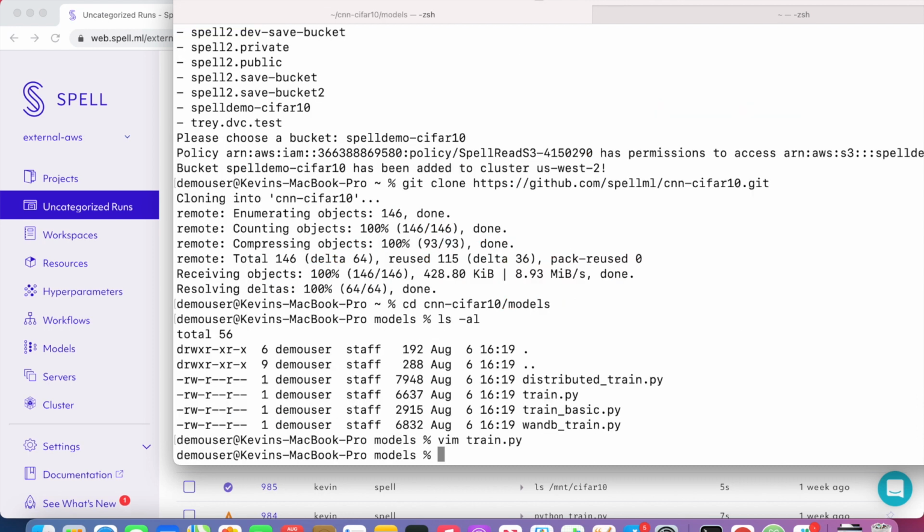All right, so let's put all of this together. You can actually just do all of this in a single command to begin your execution. And of course, it'll start with spell run. We'll do --machine-type v100, which means I want to use the V100 machine. Do --mount and s3/spell-demo-cifar10:/mnt/cifar10.